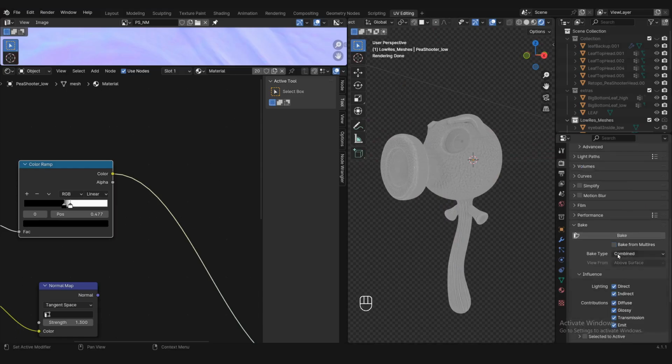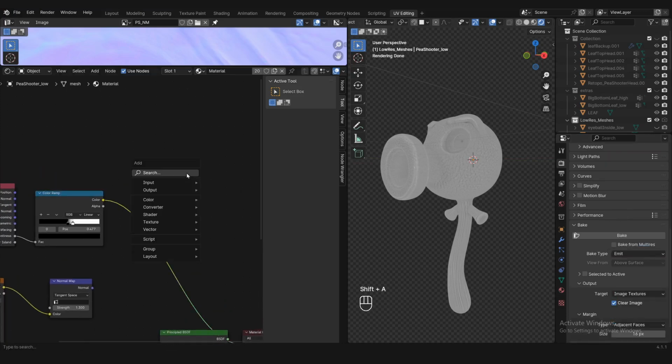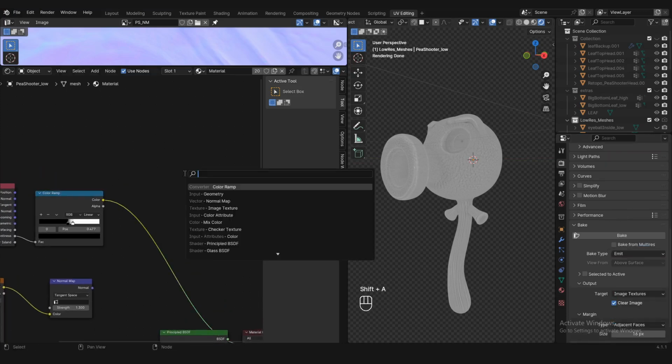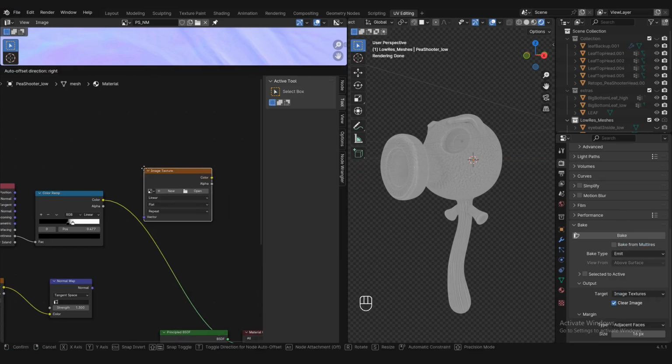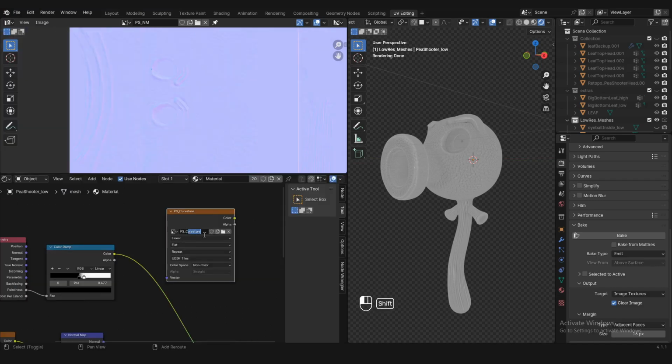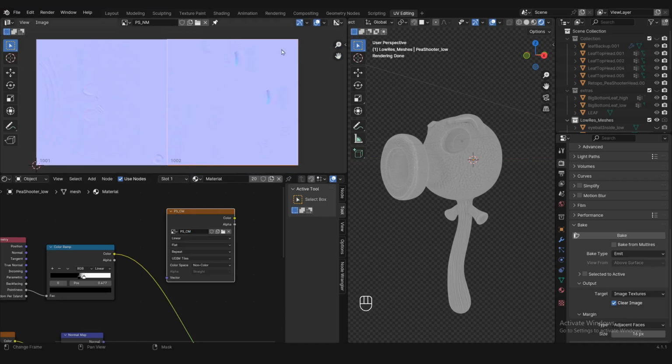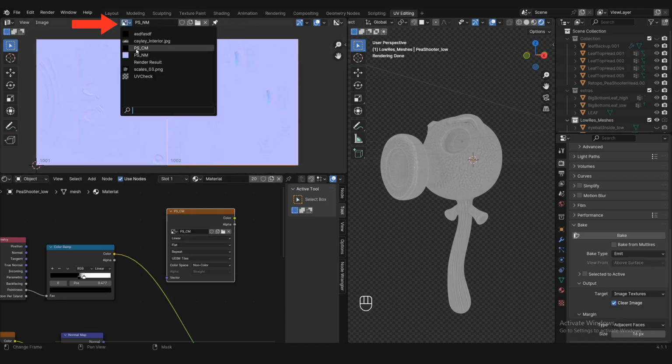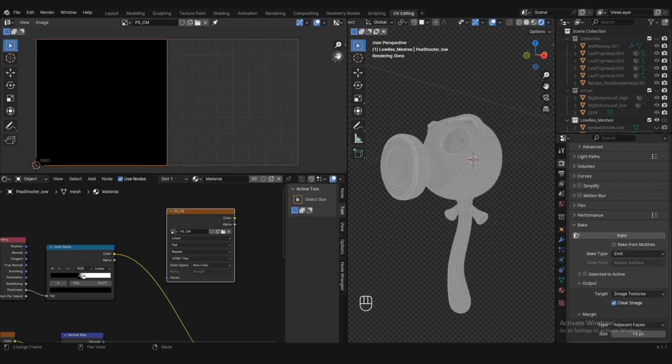Next, I'll set the render settings in the Render Properties tab as you see me doing here. Disable the bake from multi-res and set the bake type to emit. Next, create an image texture node. I then set the texture resolution. Name it to something that you can easily identify. In the Browse Image drop-down, select that image name you just created.